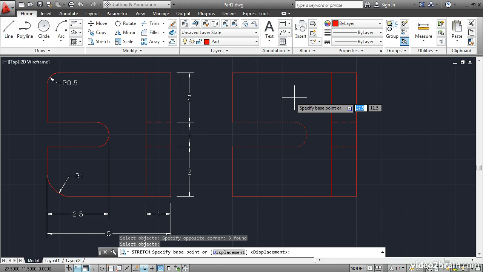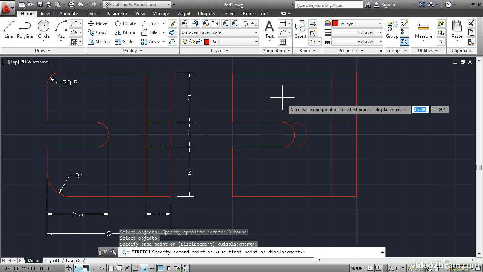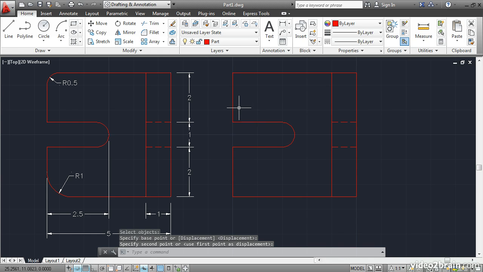Specify a base point at some arbitrary location on screen. Move horizontally to the left 1 snap increment, and then click. That's all there is to it.